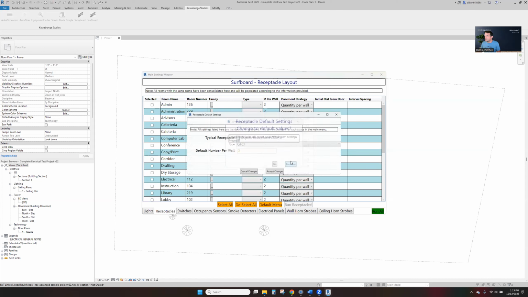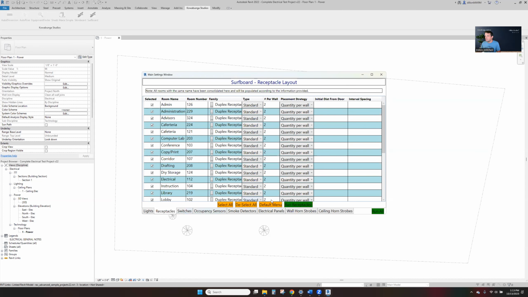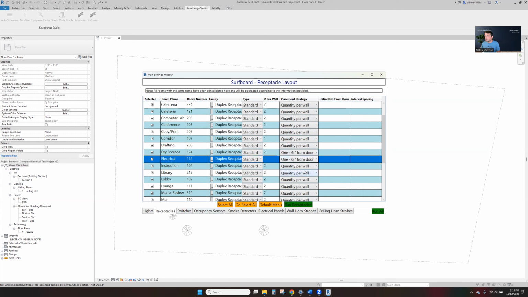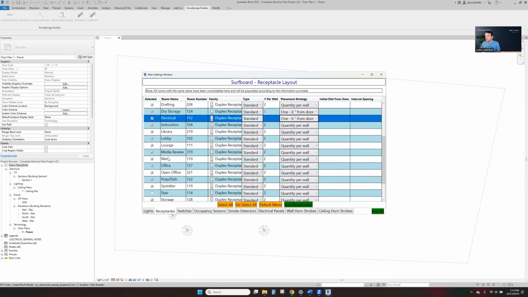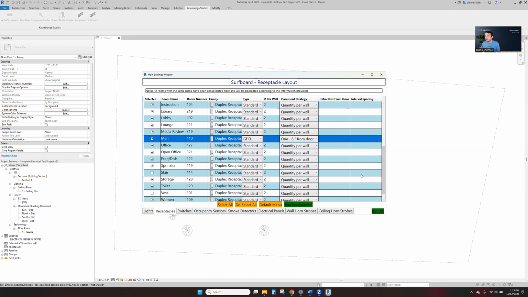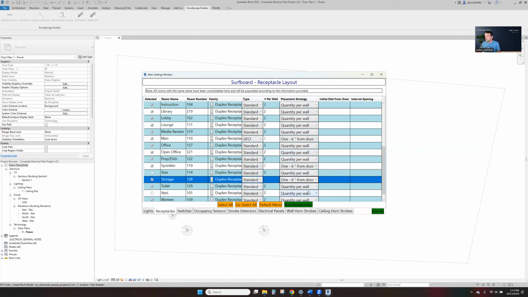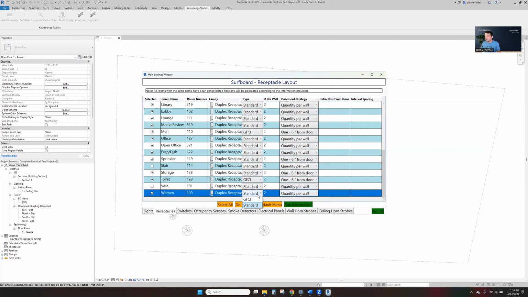So we'll start with lights, receptacles, 2 per wall is what we'll start with. And corridors, we'll do 1. We'll start to lay this thing out. So 6 inches from the door. Simple little things like this. GFCI, office, sprinkler, open office, that's good. 6 inches, GFCI. Again, little things like this.